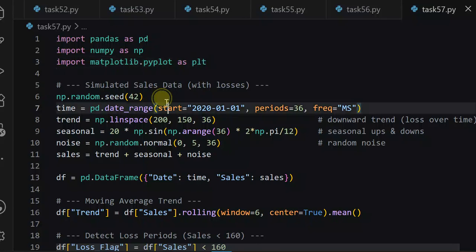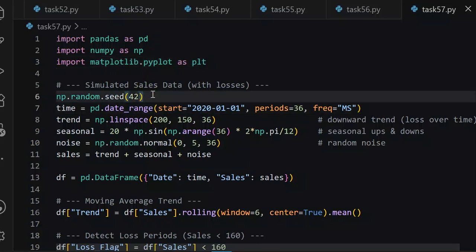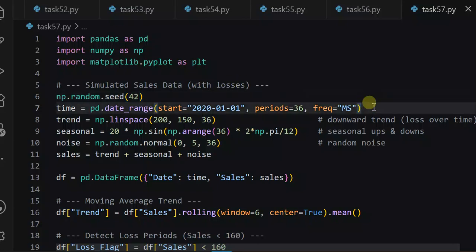Then we create simulated data, where np.random.seed(42) keeps the random values the same every time the program is run. Then here we create the time as pd.date_range starting from January 2020, with periods of 36 and frequency of MS. That means it creates 36 months of data, starting from January 2020, and MS means month start frequency.